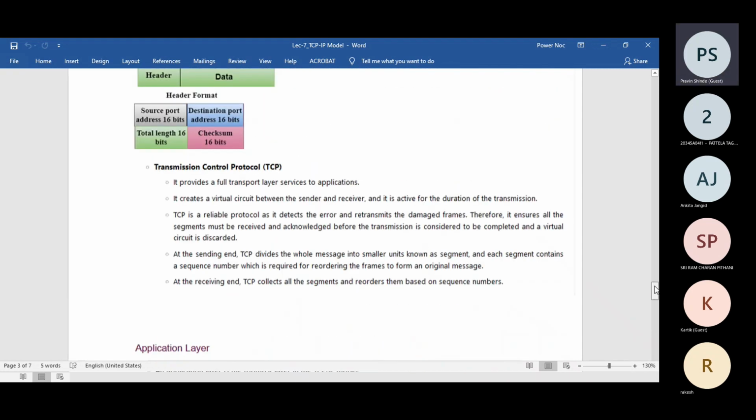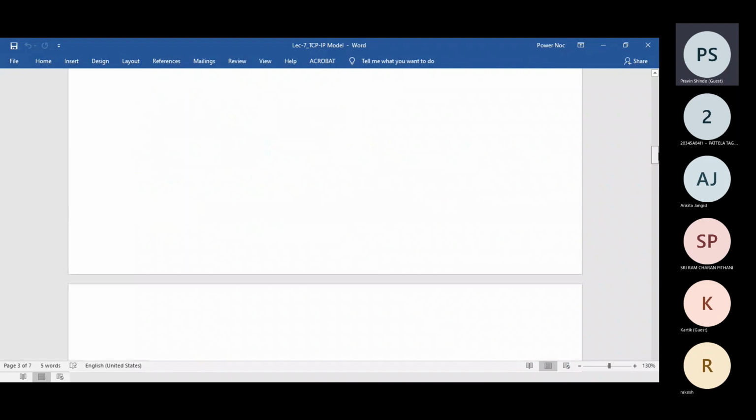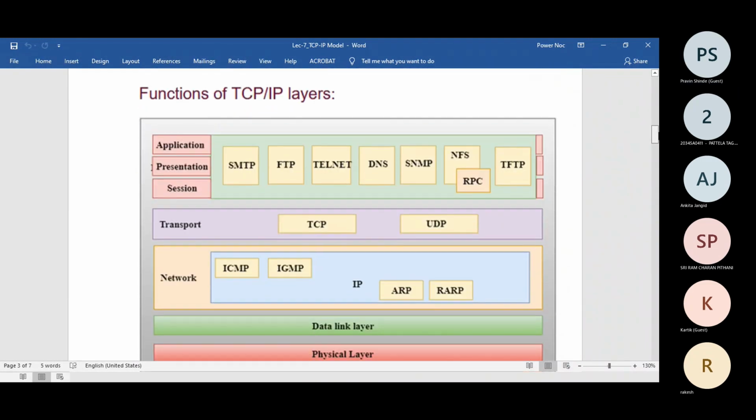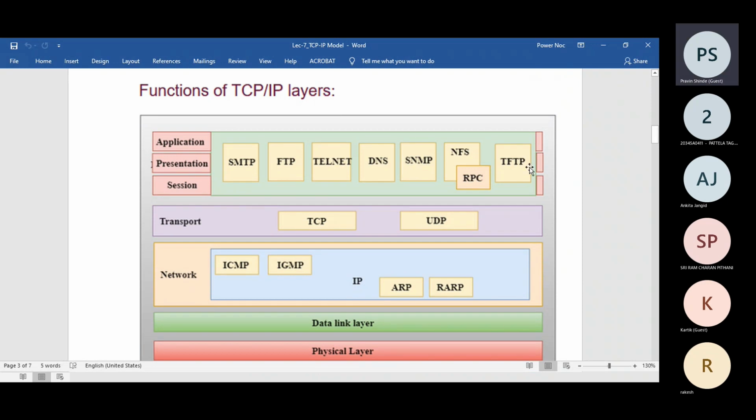So the TCP/IP model is clear. Again, see the chart. Physical, data link, then network with ICMP, IGMP, then transport with TCP, then you get SMTP, FTP, telnet.